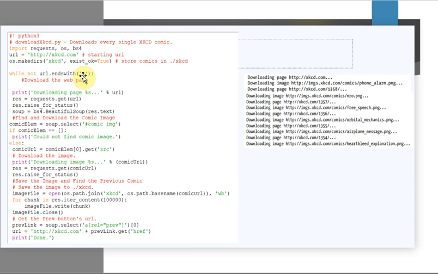That is, while not URL.endswith('#'): until you have reached the first post, this process will be repeated. When you reach the first post, then you stop. Okay, so now we'll go to the last part of this code, that is soup.